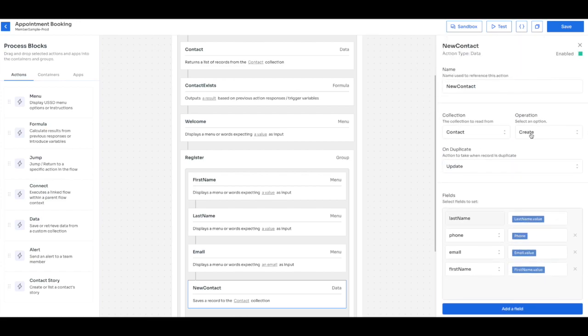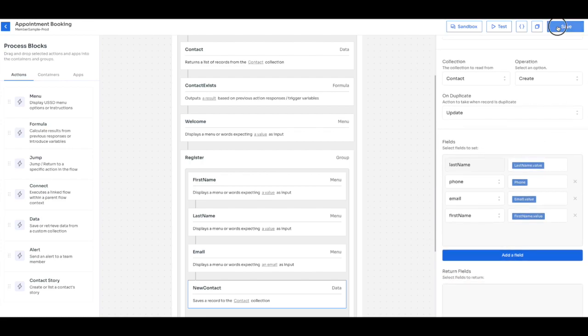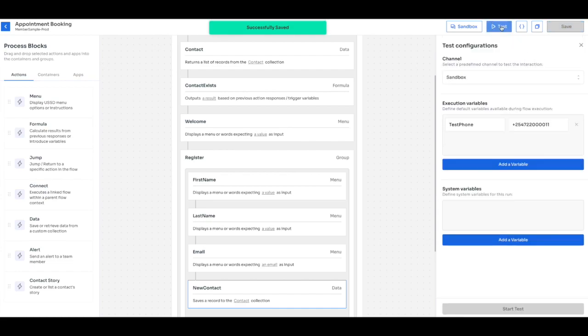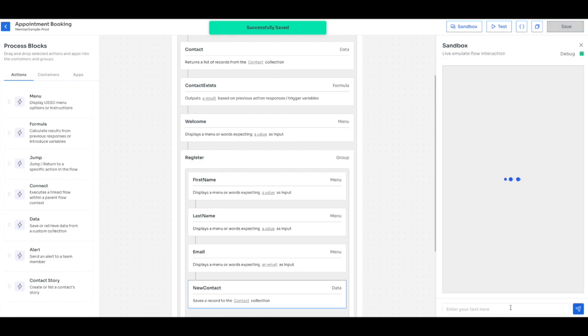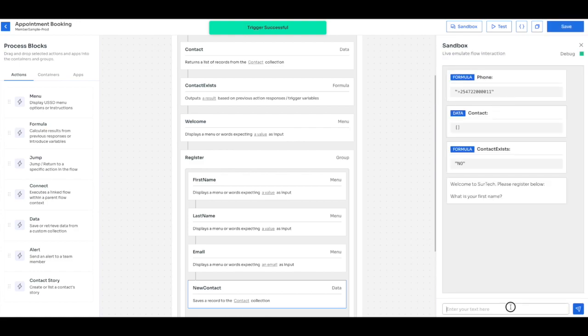Okay, so now we have the ability to create a new contact. So let's save this and let's see how it runs. All right, so we'll click Start Test. Welcome. Again, it did detect that no contact exists.